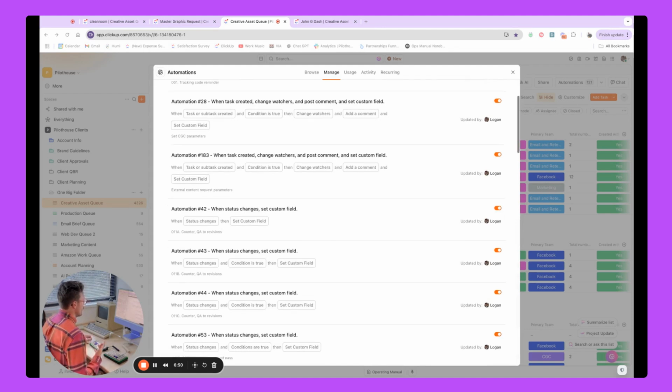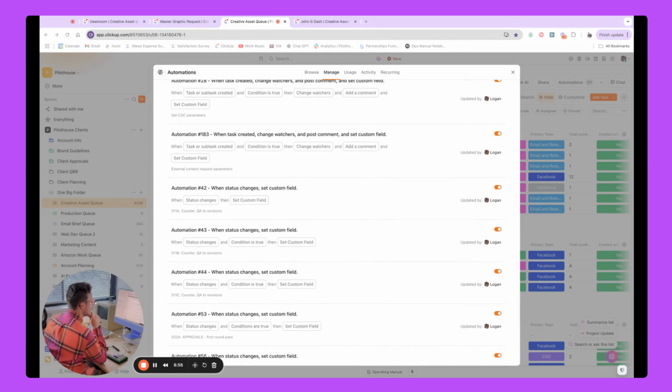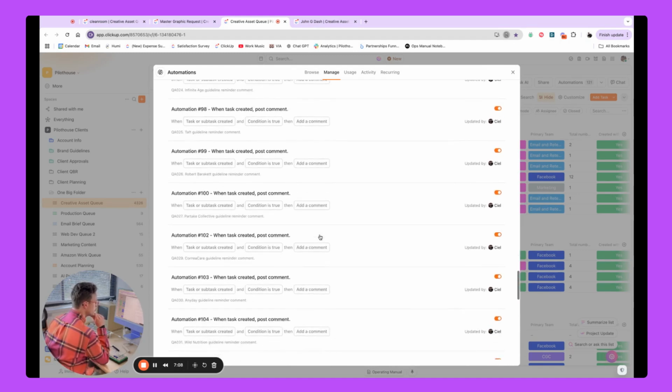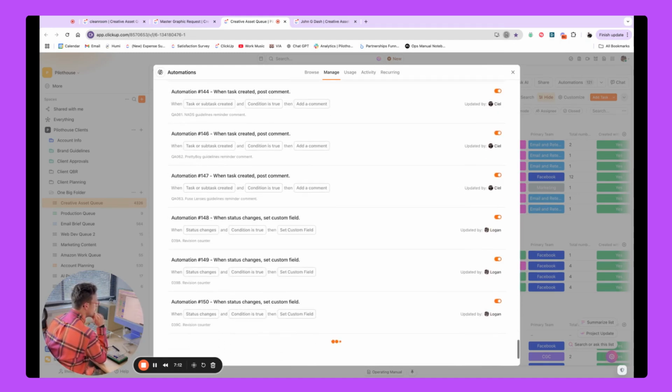Continuing with that sort of found efficiency theme, let's look at one more. So if I go to automation number 163, let's see, searching it up might be quickest. Nope, apparently it didn't like that. Let's just scroll. We have so many.